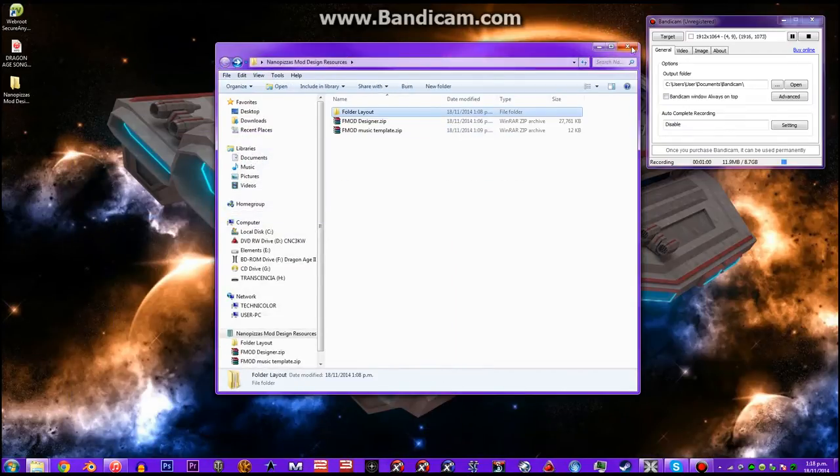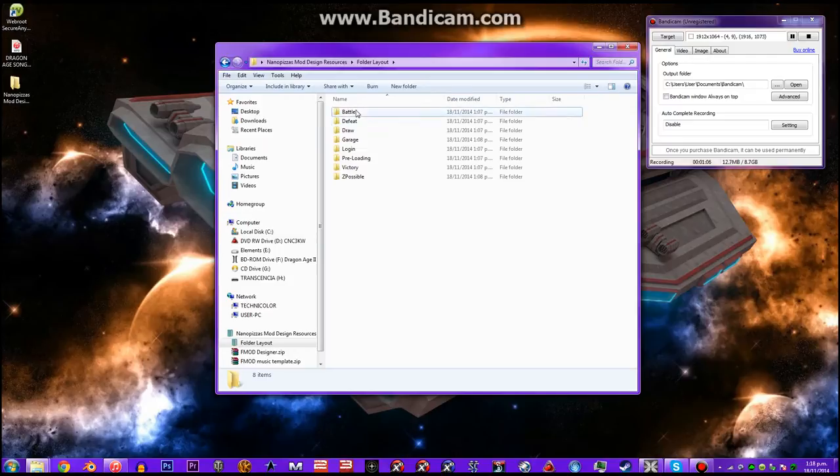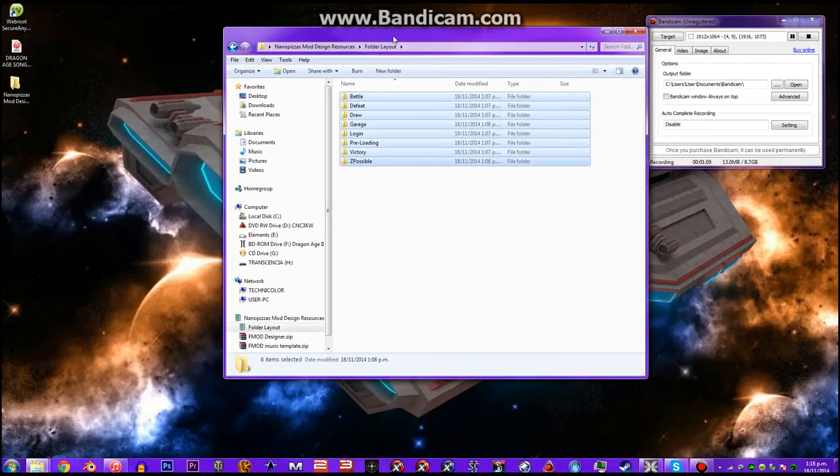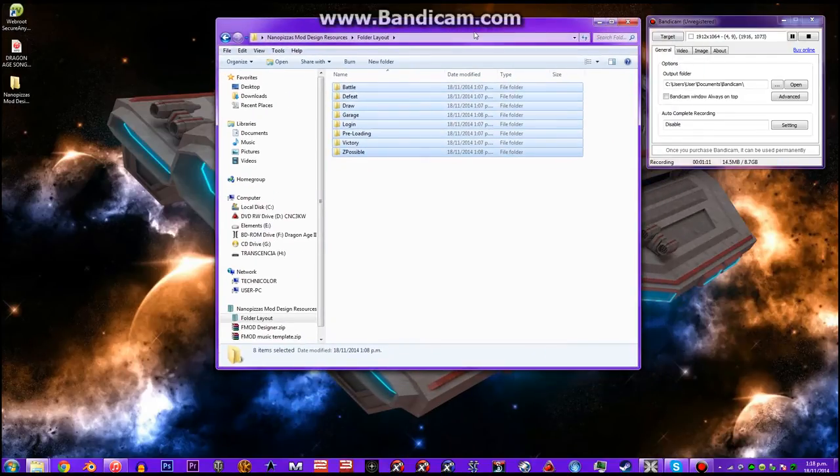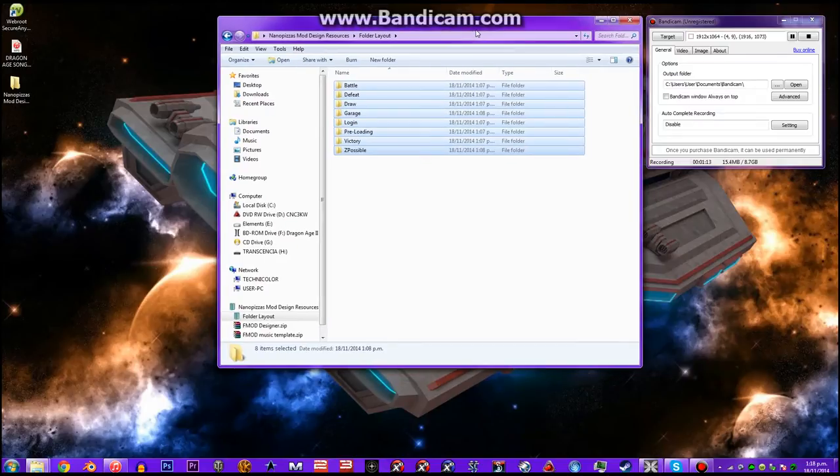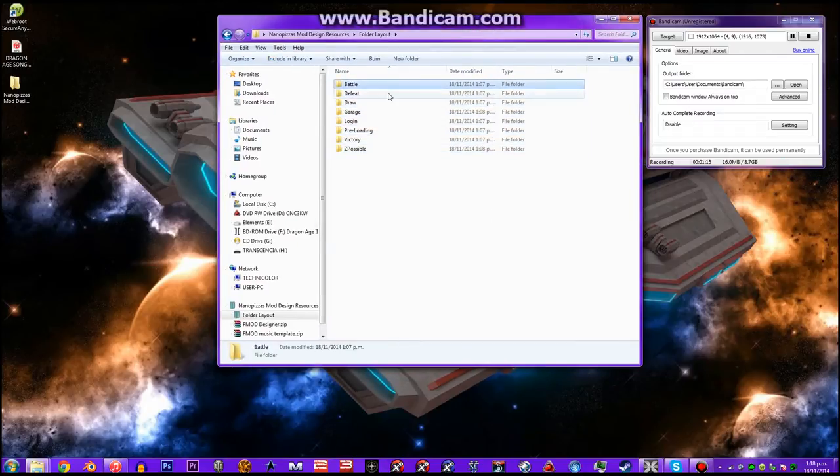So, now that you've got those resources, we need to actually start. What you do is go into this folder. Perhaps make a backup of this, if you want to make more than one music mod. It's no biggie, but what you'll have is Battle, Defeat, Draw, Garage, Login, Preloading, Victory, and Z. Possible is just Z, so it's right at the bottom.